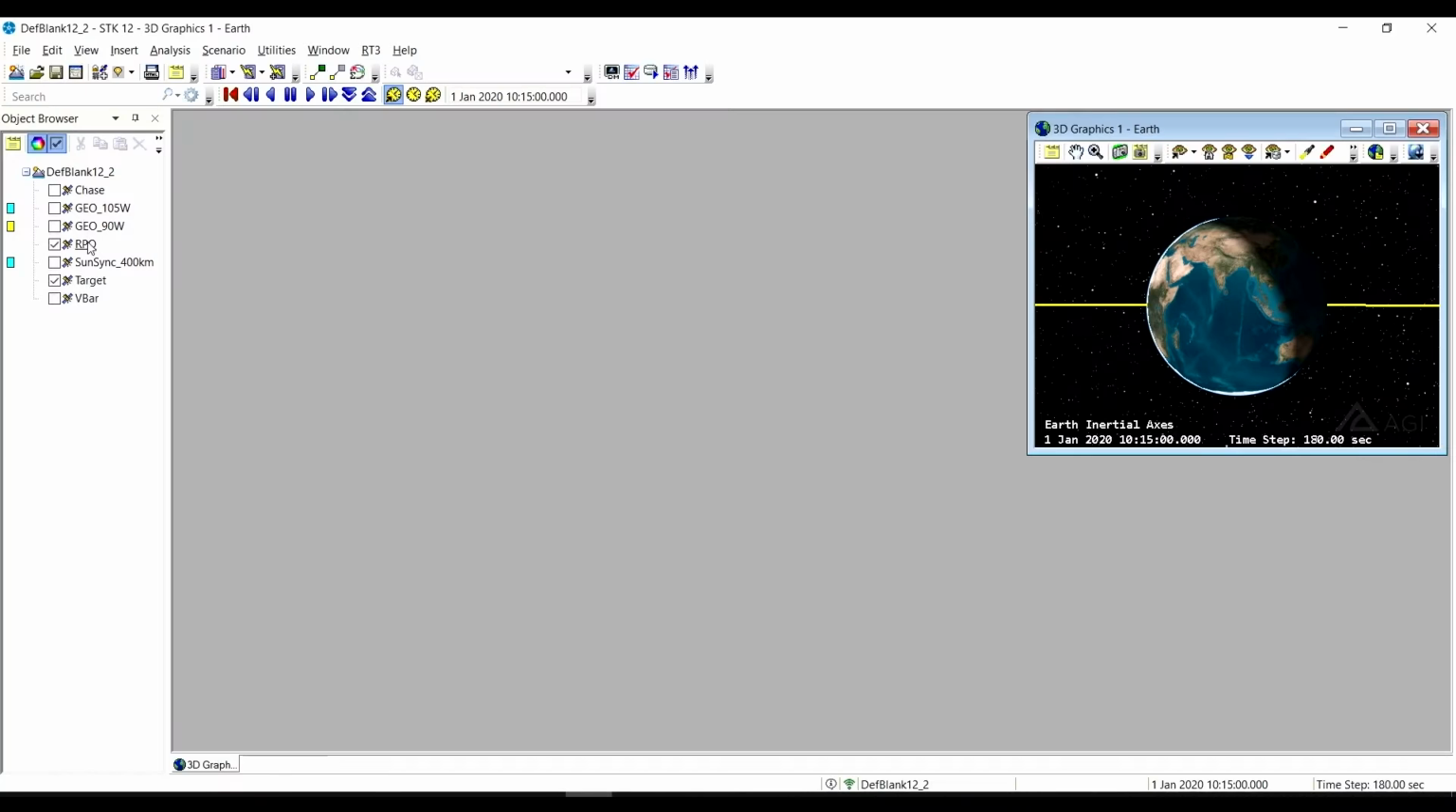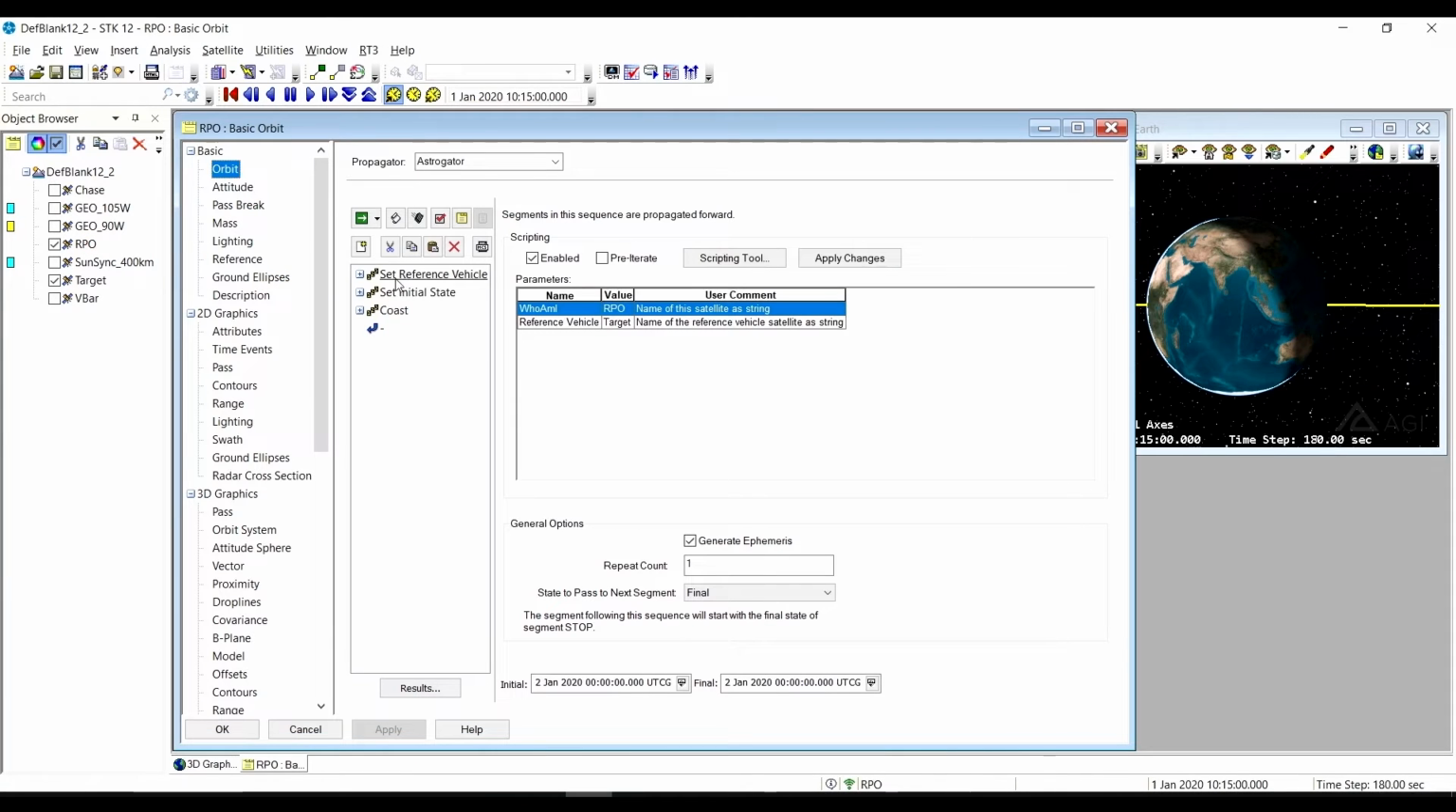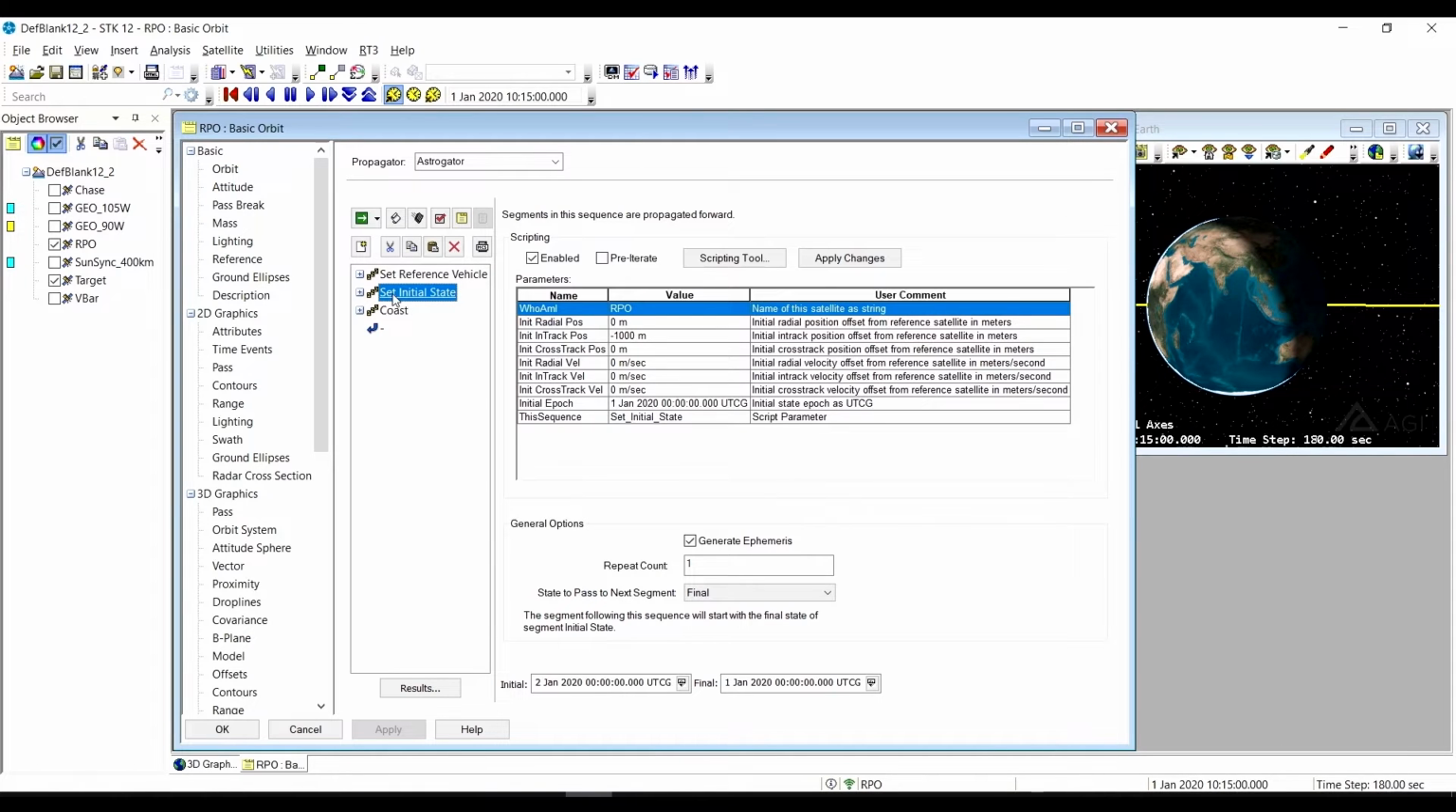Continuing on with our RPO sequence video series, we're going to talk now about the initial state, or the set initial state segment. Again, this is one that's already in as we load our default template satellites. It's one of the ones that we're going to use every time. And so it's already there in that RPO satellite. If we look here, this is what the set initial state sequence looks like.